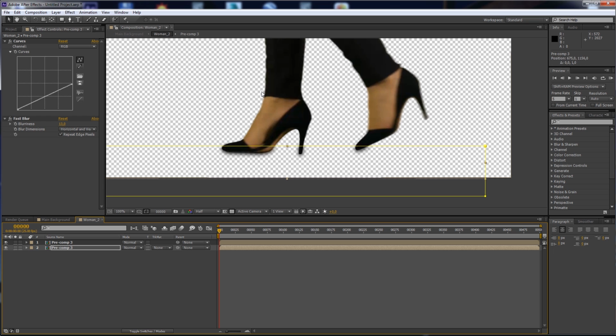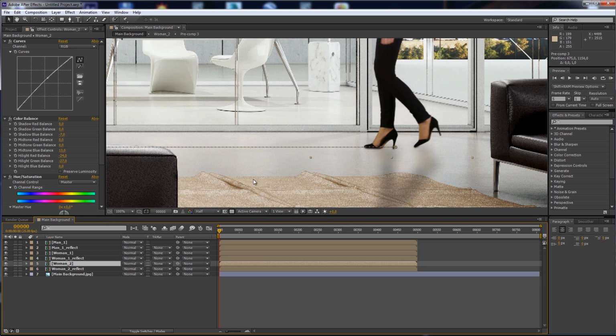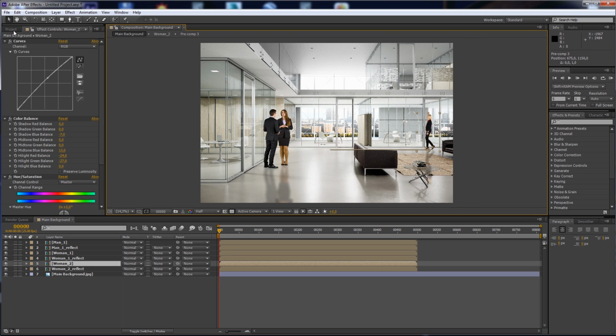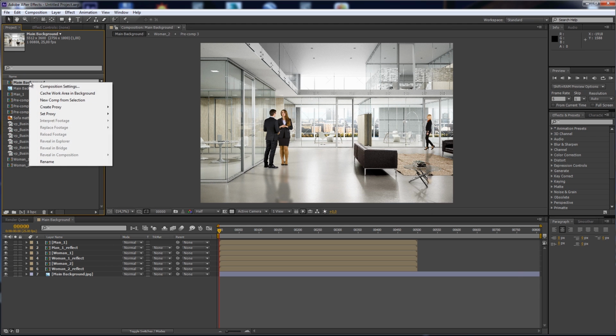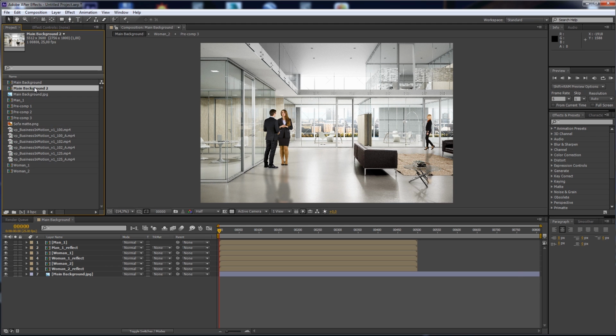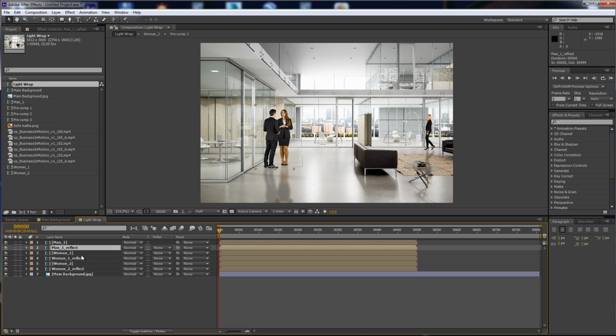This scene is quite bright. In this situation, it's good to prepare light wrap for characters. Here is how to do that without plugins. Duplicate main background composition. Delete all spare layers and leave only background and characters layers.